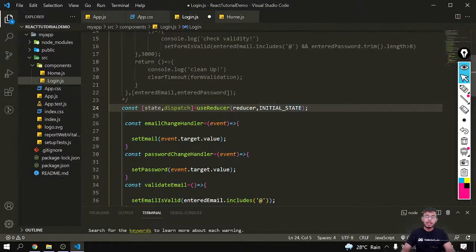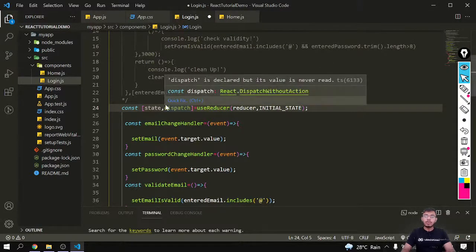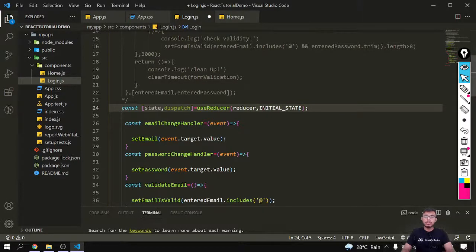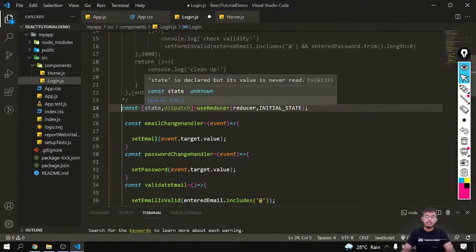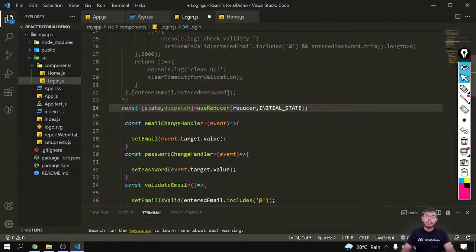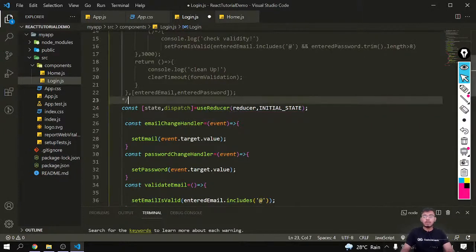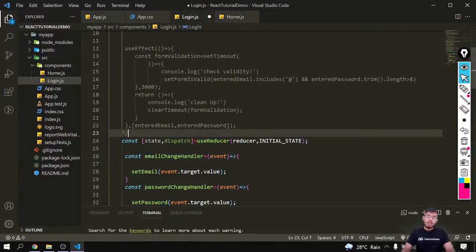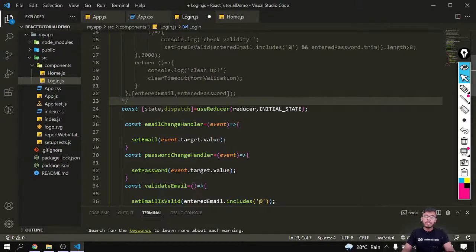Whenever I feed the reducer function and the initial state to the useReducer, it returns two values which I have destructured over here. That is the state, which is the most updated state, and over here a dispatch function. The dispatch function is generally used to send the action that is going to be handled inside the reducer function. So let's implement. On implementing these ideas, the concept behind each of them will be clear to us.